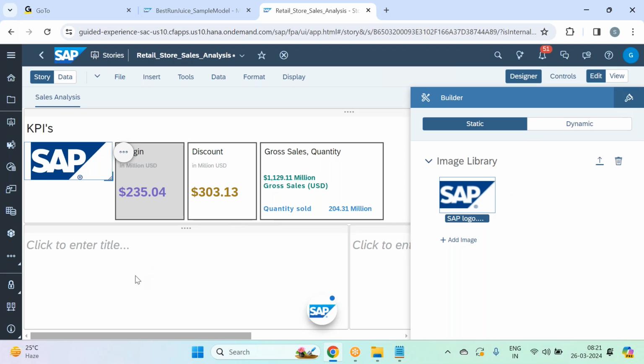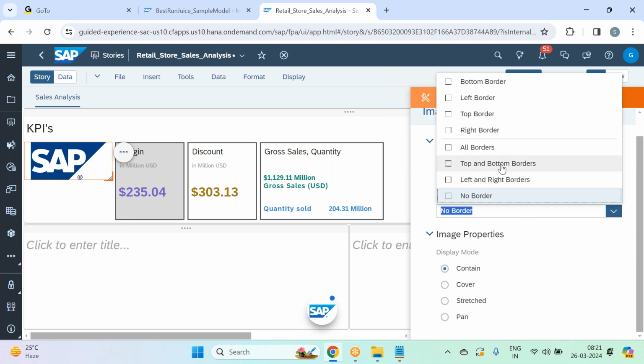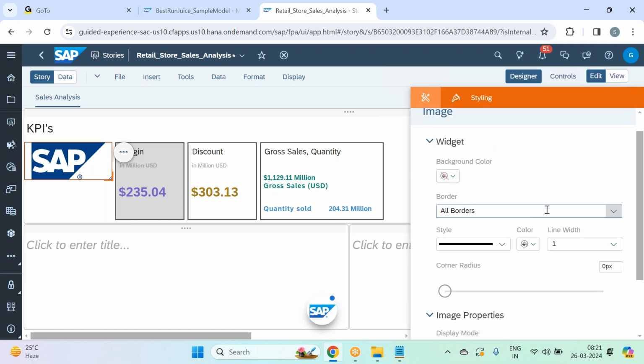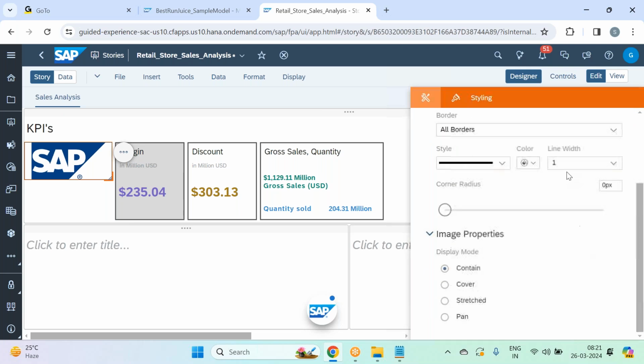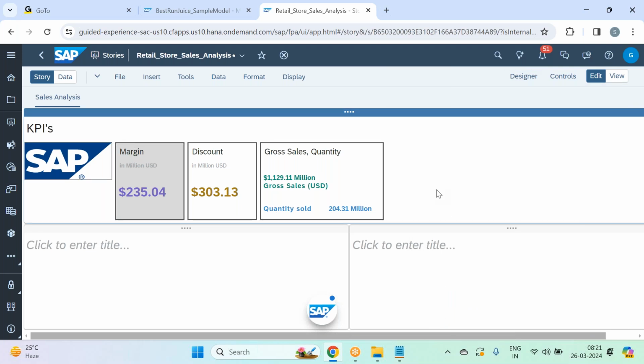Guys, you can even add your company's logo as a background watermark also, as a background image to your page. I'm going to cover that also. Let's add all borders to this image. I'm going with 1 pixel width. You can choose the image as contain or cover. This is cover stretched. This looks much better, right? Stretched is much better. I'll use this format. So I inserted an organization logo as an image, right?